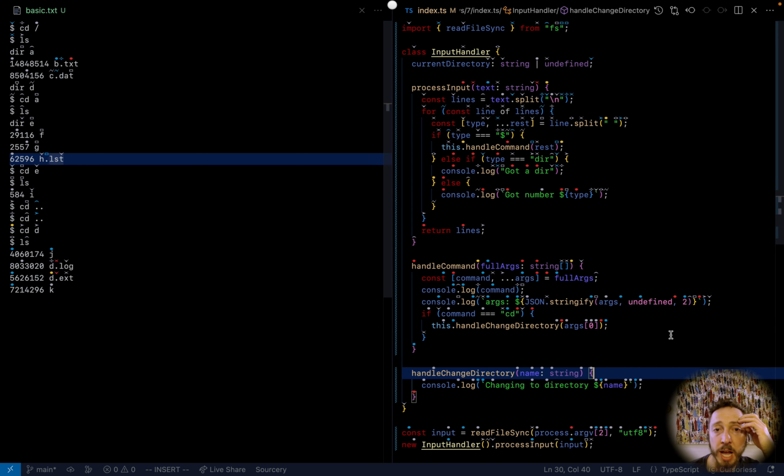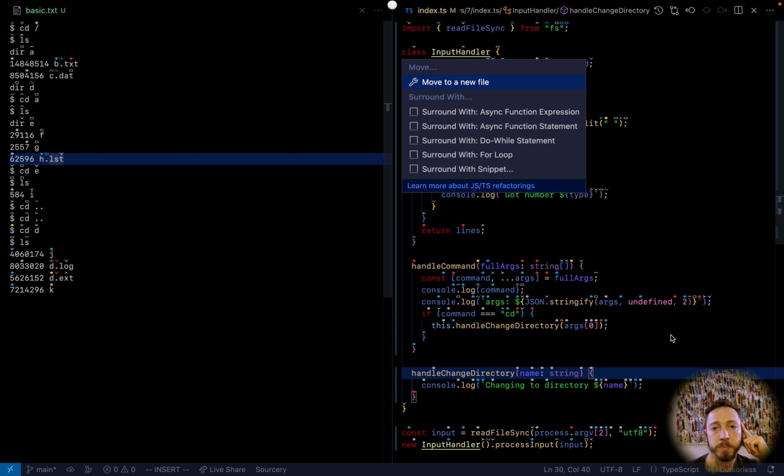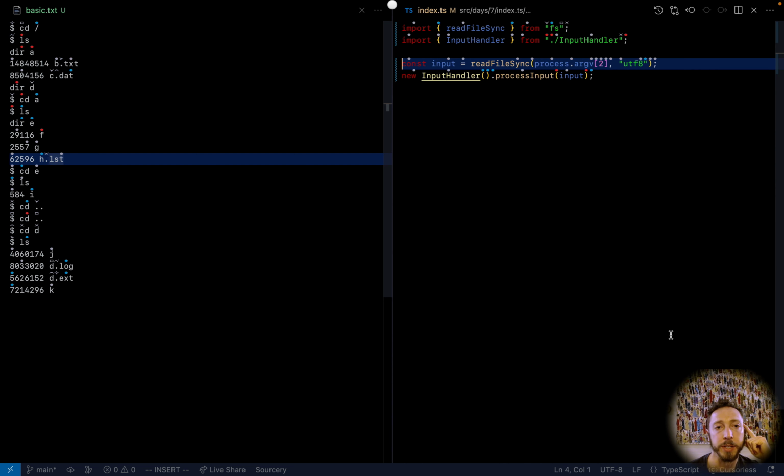So let's create a new class to handle the directory tree because that seems like a fairly separate concern. Let's move this input handler to a new file.